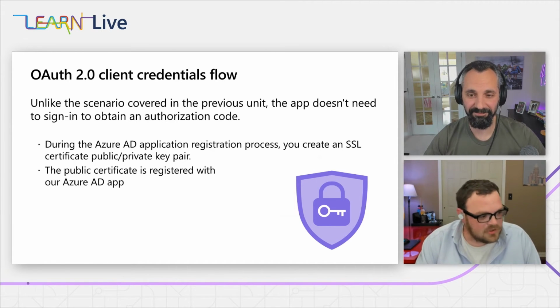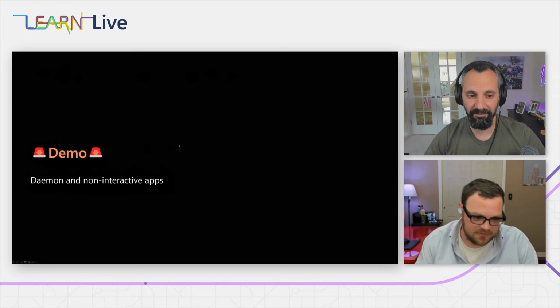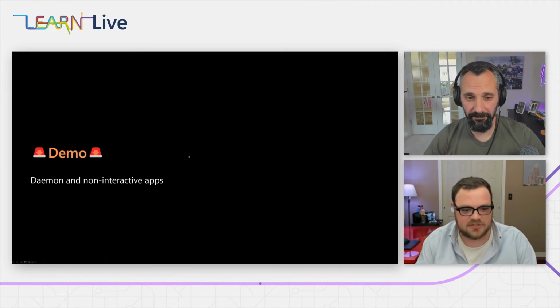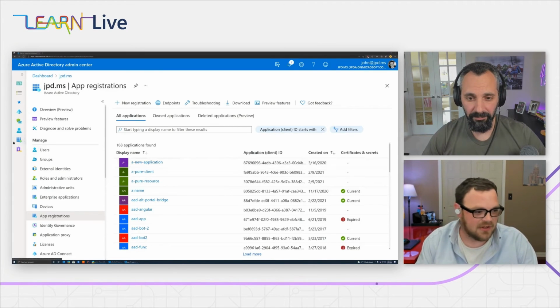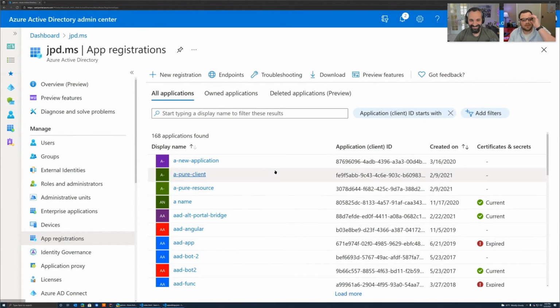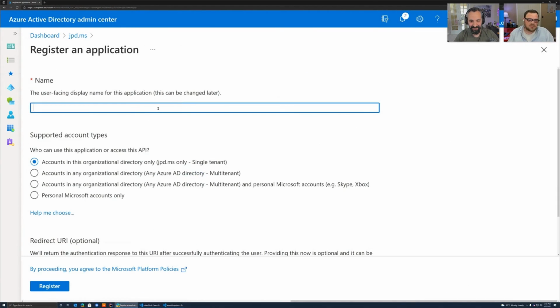Yeah. So let's go take a look at some code that's going to do this. Let's jump into this demo here, if I can figure out how to end my PowerPoint. Okay. So we're back in Azure AD. We've got to register an app just like we did last time. So we'll call this one Learn Live Daemon Headless.